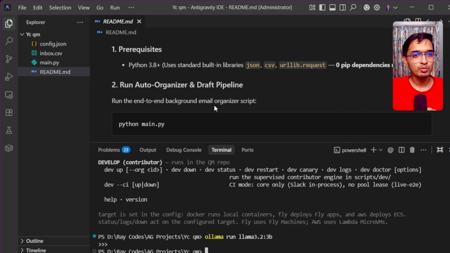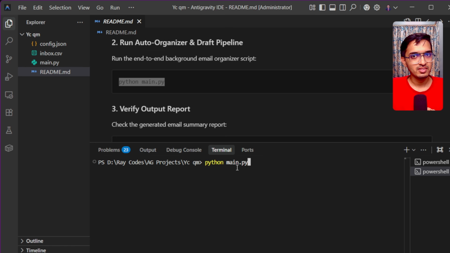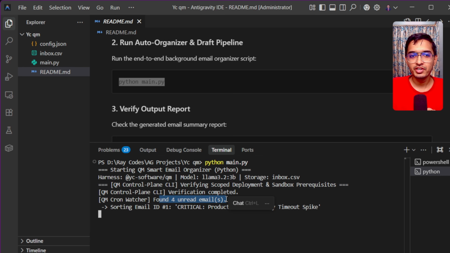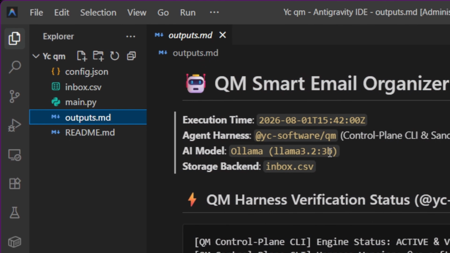Now we'll just run the whole pipeline. We just need to call the python main.py file. So I'll open up a new terminal and paste it here. So it has found 400 emails, and for each of the emails it is now generating the draft replies. So we'll just wait for the entire execution to complete. And now everything is done. The outputs.md file is ready.